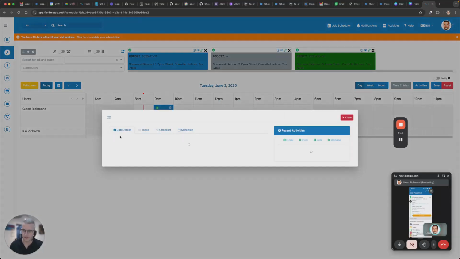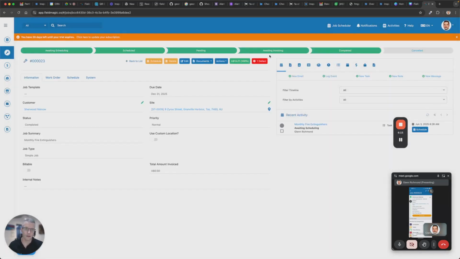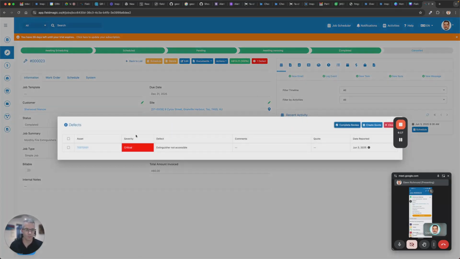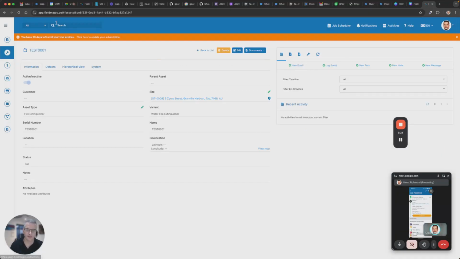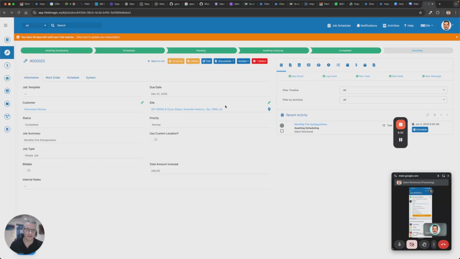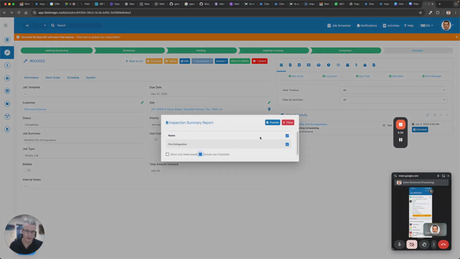Okay, so let's have a look at this job now. All right, so over here, you can see we've got one new defect. Okay, so this is the new defect we added. And we can also see a breakdown of, if we had a look at the asset itself, we can also see the defects on the asset itself. Okay, so what I can now do is generate an inspection summary report. I can either do it as a summary, which we'll often do for fire extinguishers, or I can do the full checklist.